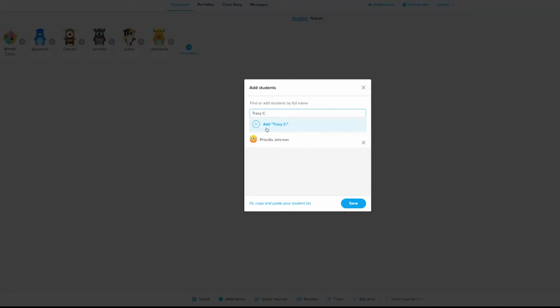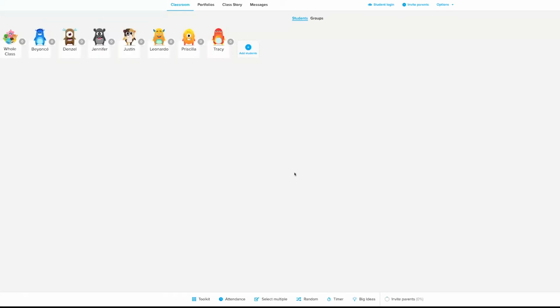Tracy C, add. And when you have your entire roster in there, you can save, or you can copy and paste your student list from somewhere. I normally just went in and typed it. It was just easier for me to do it that way, but you can upload your roster. So I've added two students, and that's just how you add.